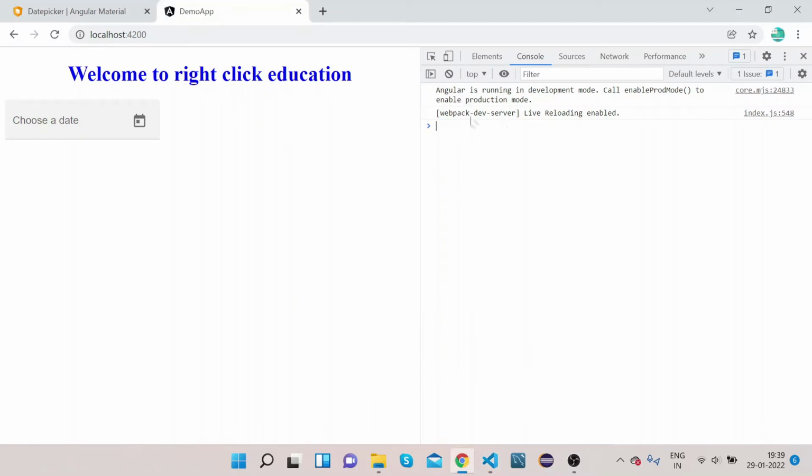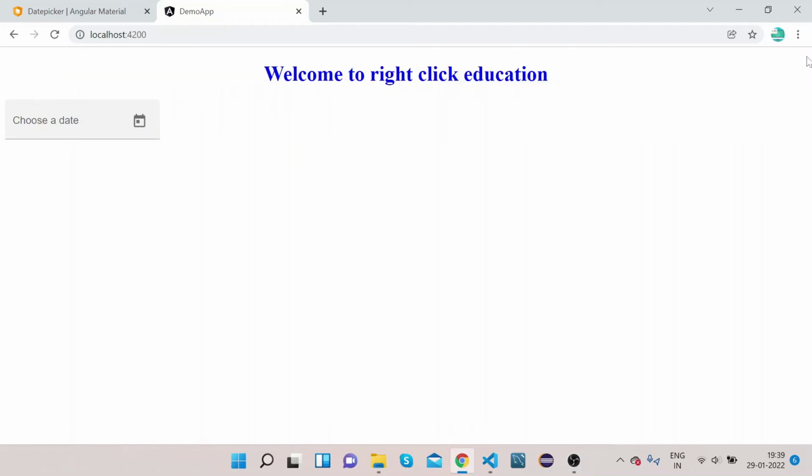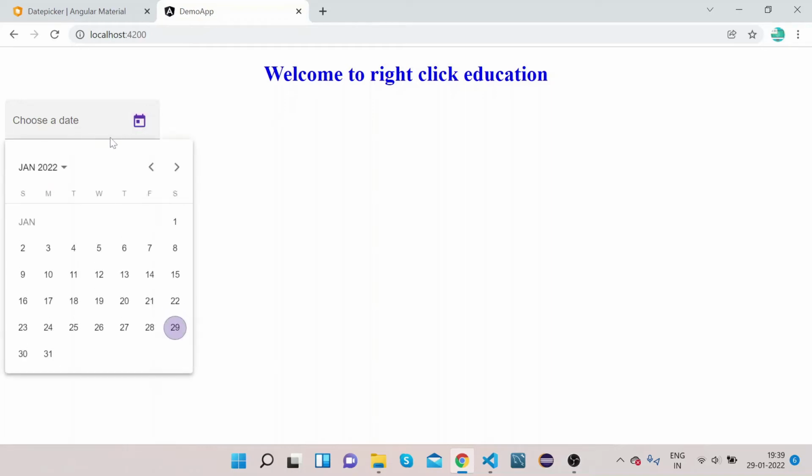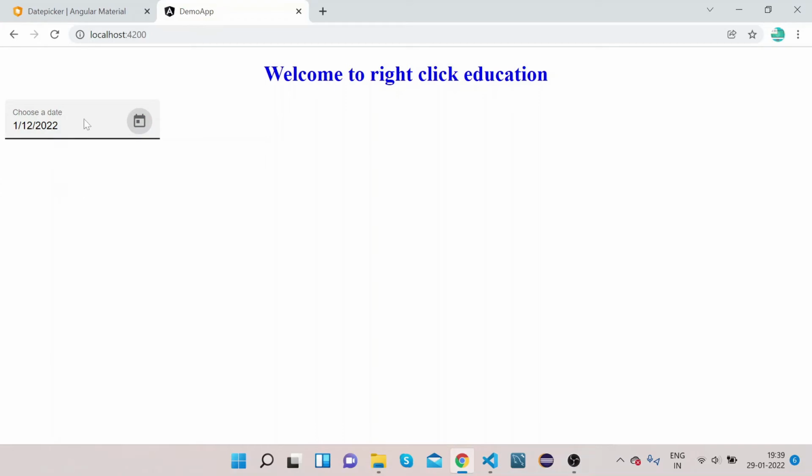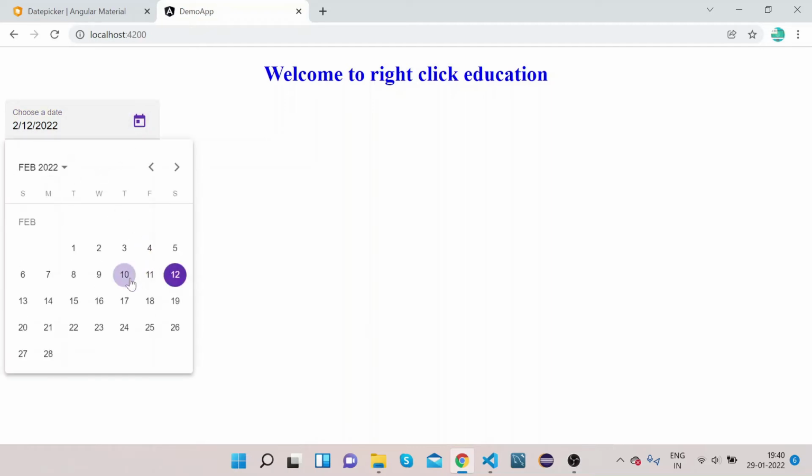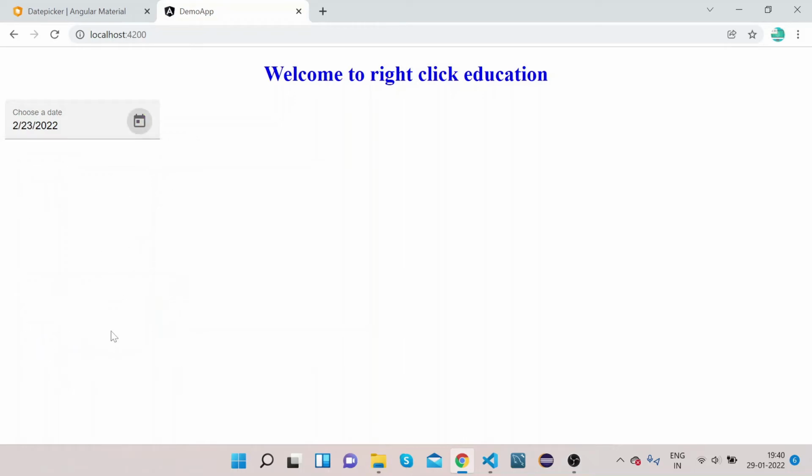Go to your Chrome. Now you can see we are not getting any error, and the date picker is implemented. Now let's see how we can use it. Click on it. You can see we can toggle between any of the dates. You can select any date and it gets reflected here. If I make some changes here, the change is also reflected. In this way the Angular Material Date Picker works.